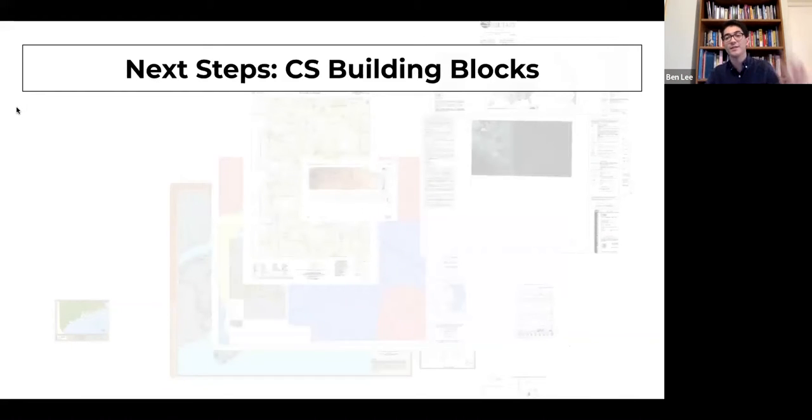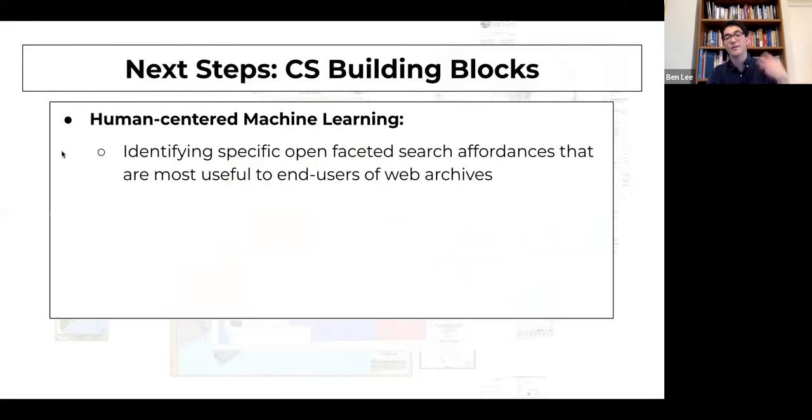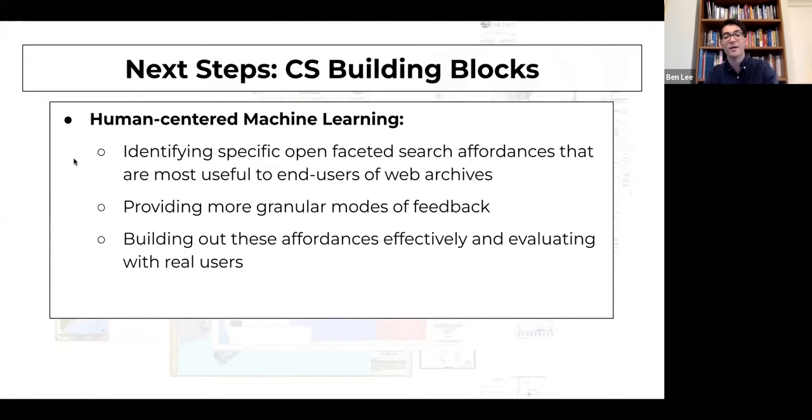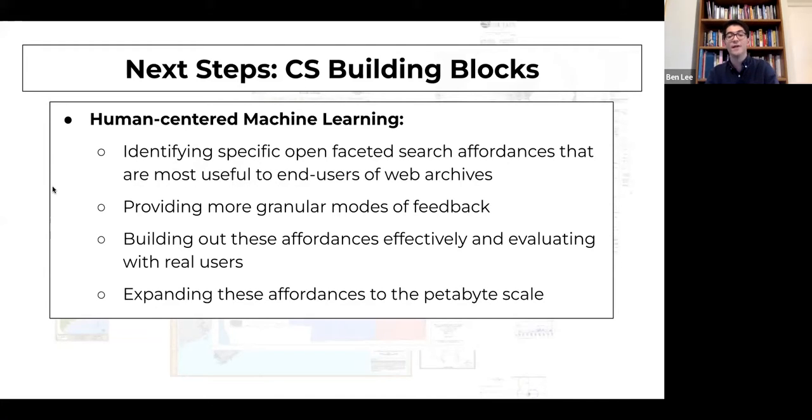I do want to mention some exciting CS building blocks that we can find here. So we can think from the perspective of human-centered machine learning. We have all sorts of questions like identifying specific open faceted search affordances that are most useful, providing more granular modes of feedback, building out these affordances effectively and evaluating with real users, and lastly, expanding all these affordances to the petabyte scale for not only PDFs, but web archives more generally.